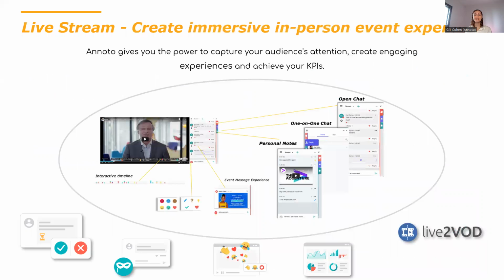Annoto also supports live streaming. So if you're using a video for live, it can be supported with multiple options, such as managing the discussion, moderating the comments, adding anonymous capabilities, adding reactions to the video while everyone is watching, and so on.